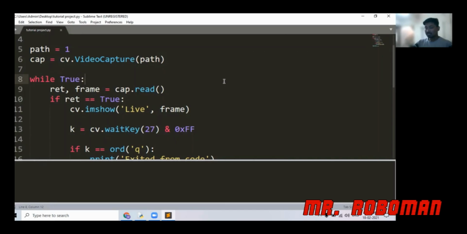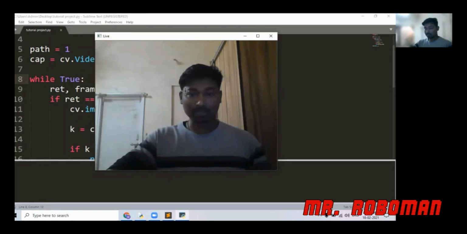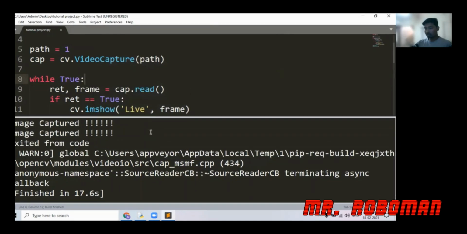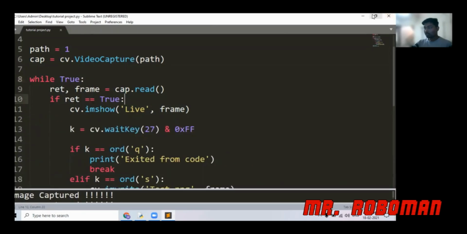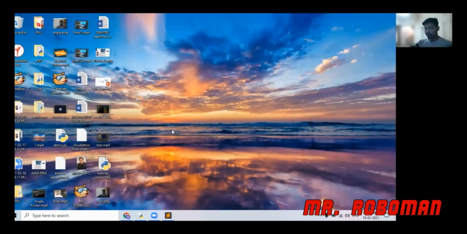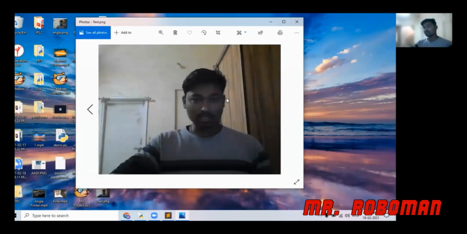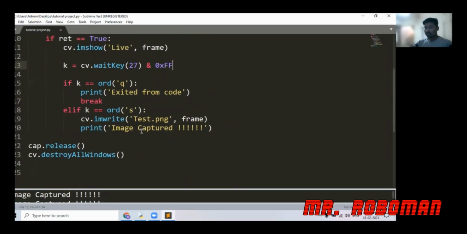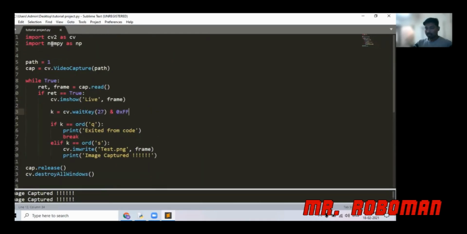Now I'll just build this code once again. If I press S, it should capture a selfie as well. If I press S, it is saying the image is captured, right? If I press S once again, you can see the image is captured. If I press Q, we exit from the code. So this is how exactly it gets executed. And you can see our image is captured over here. So this is our image. This is how simply we can write a simple code which can take an image.